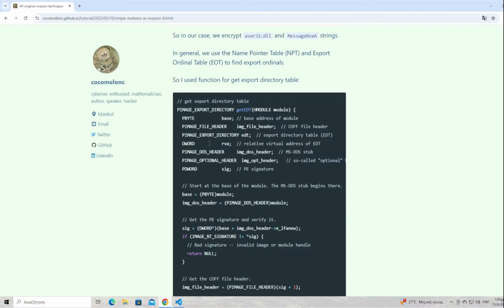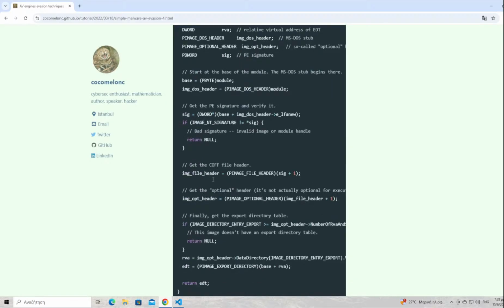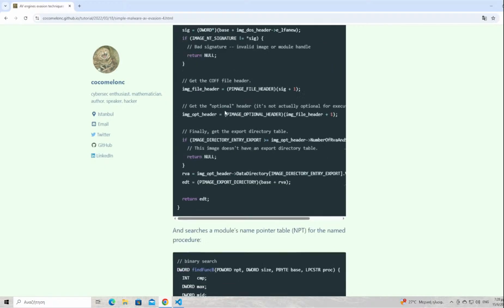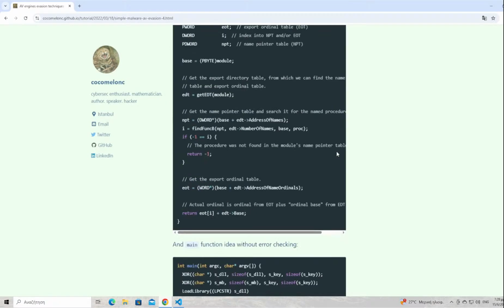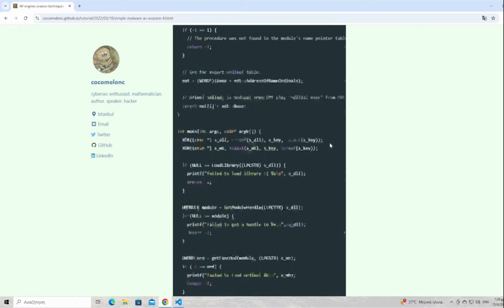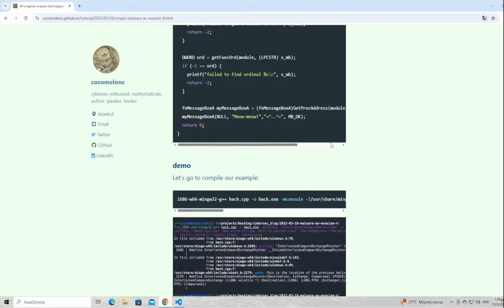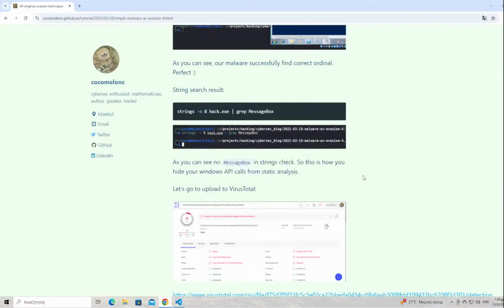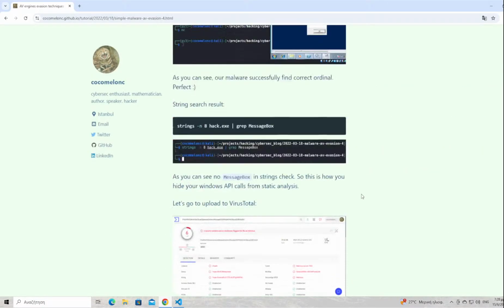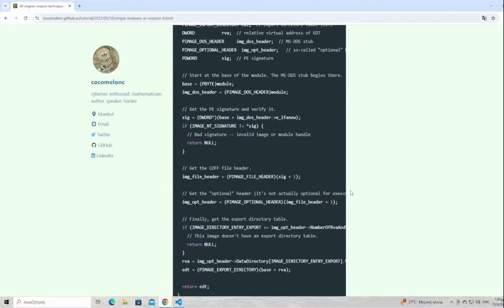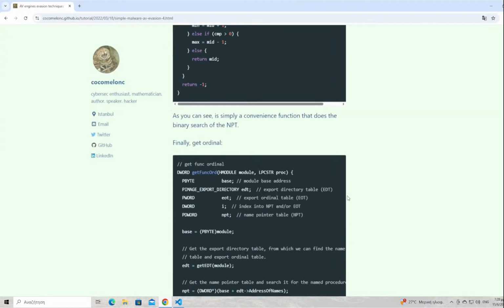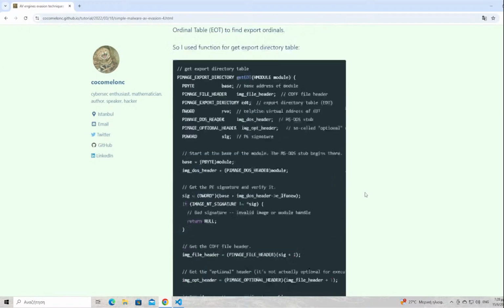DWORD of the RVA, double word, DOS header, optional headers, and the signature. Okay, I don't understand most of this. What's all of this? Oh my god, my brain is being fried right now from all of this. Okay, let's take it step by step.